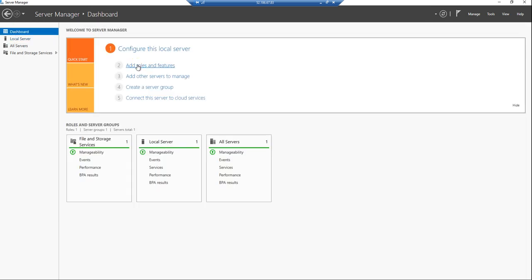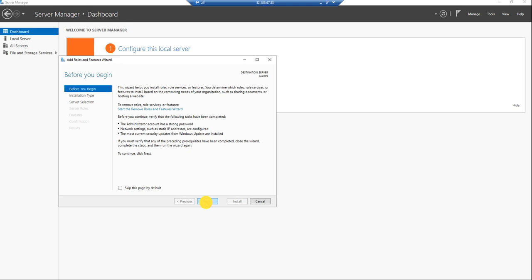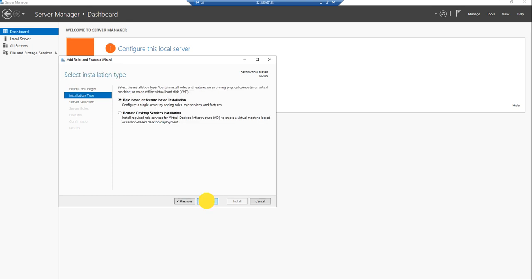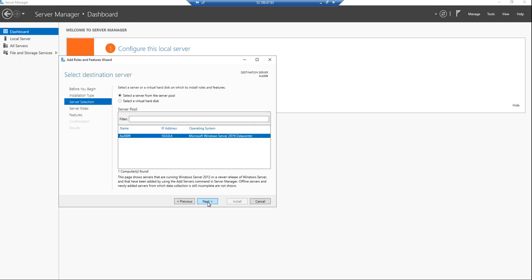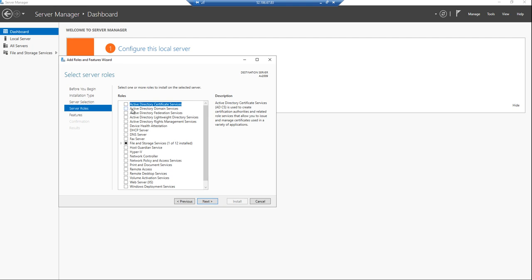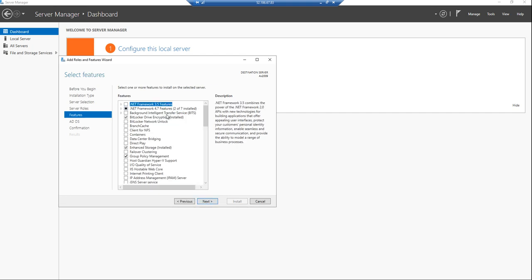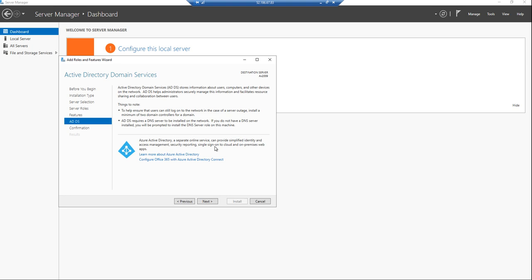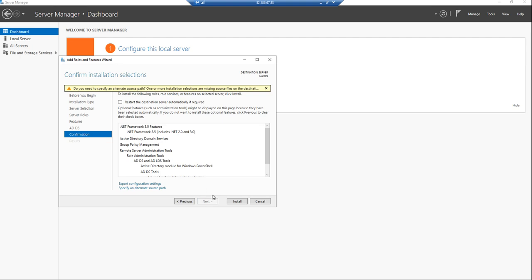Okay, I will go to add and remove features and try to install the Active Directory, pardon my mistake. So this is my domain services. I will install this and go next. I know the .NET features will be used in AX, and even in SQL as well, so I am installing it. Right now we are not connecting it to Azure Active Directory, that's the AD Connect feature. I will say next, install it.